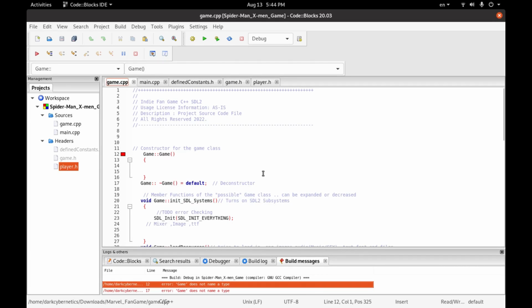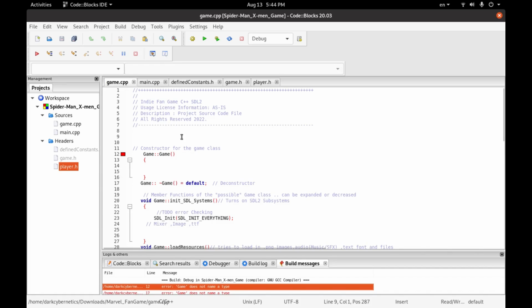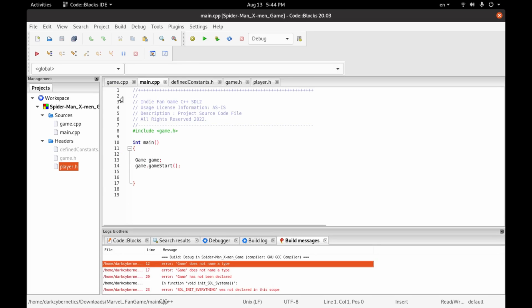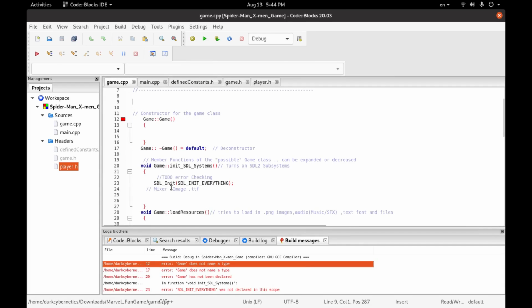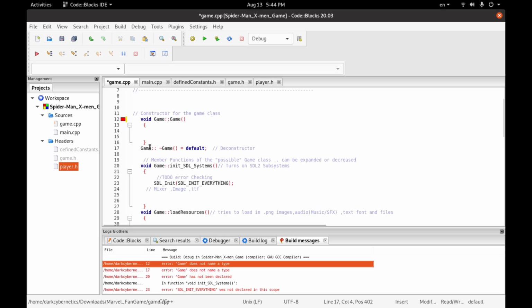Before, it gave us a problem about the game. This is in the game.cpp file. Game does not have a type. We have to fix that problem in order for the program to run, but it won't work anyway, just because I didn't implement enough of the functions in the file here. It says missing the type. Let's see if we put in void here to fix this error, and we'll compile it again.